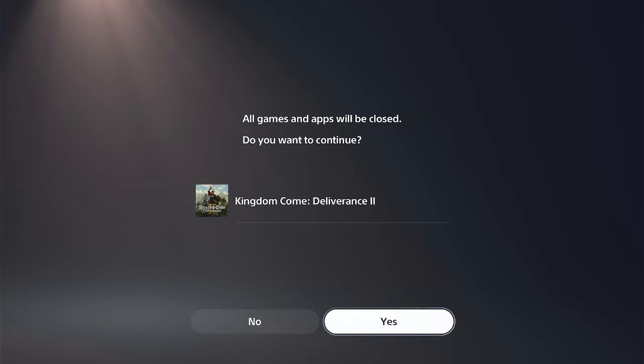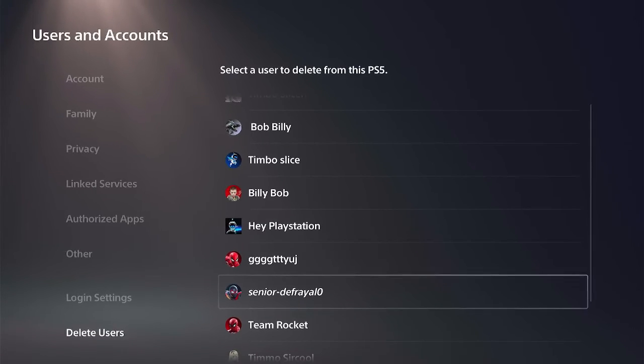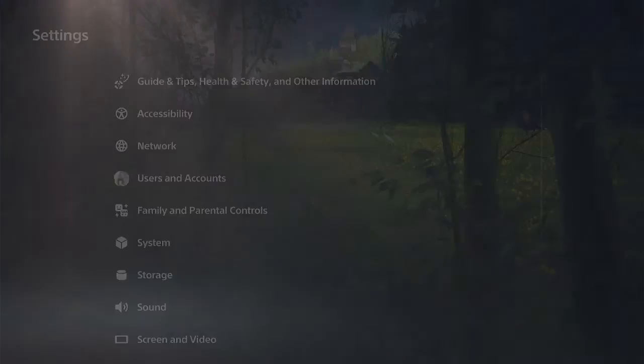So I got to close my games and apps in the background. And Timbo Slice number 4 has been deleted from my PlayStation 5 Pro. I wasn't able to remember the password for it anyway, so just go ahead and delete it.